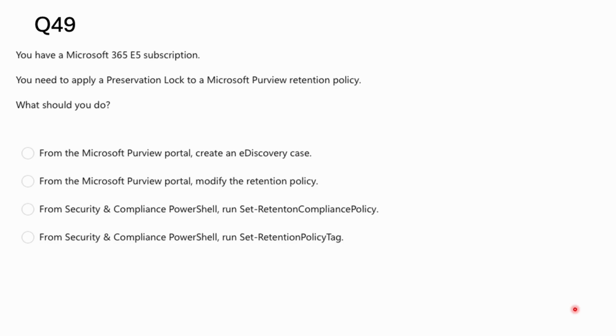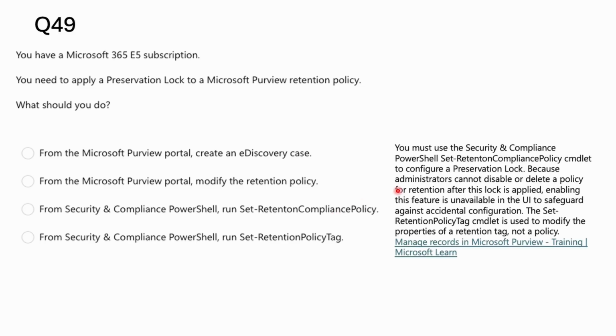In the Microsoft Purview portal, you can create and modify a retention policy, but you cannot apply the preservation lock through the user interface. This must be done using PowerShell. So the correct cmdlet is Set-RetentionCompliancePolicy. That is the right command. Even if we go and explore this Microsoft document, it clearly says Set-RetentionCompliancePolicy is the cmdlet. So that's the right answer.